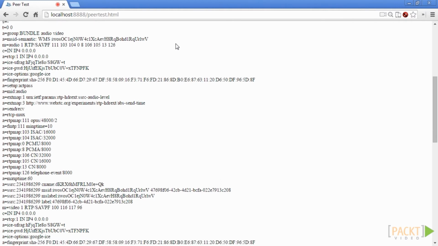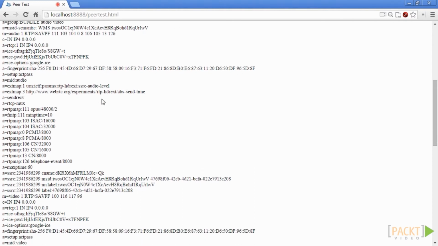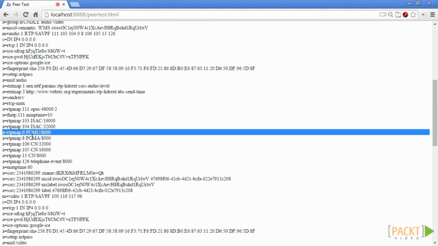As you can see from the JavaScript output, you will find many lines full of data. However, if you look at the lines, you can identify media definitions for audio and video. For example, for audio, you will find the line RTP map PCMU/8000. This represents a type of audio codec. Also, the lines above and below will show information about the audio codec supported by your browser.